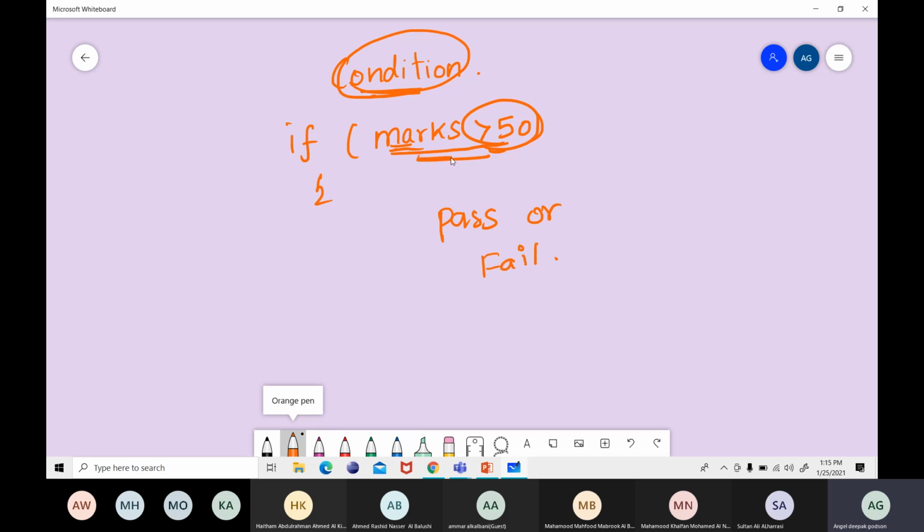Okay, so condition is something which is going to check whether it is true or false. Either it is true or false. Either it is yes or no. So condition means it is just checking the thing whether it is true or false, whether it is yes or no. That is called the conditional.